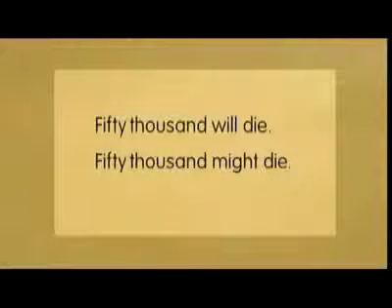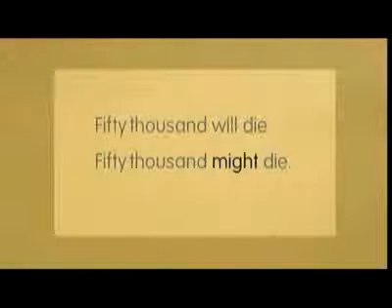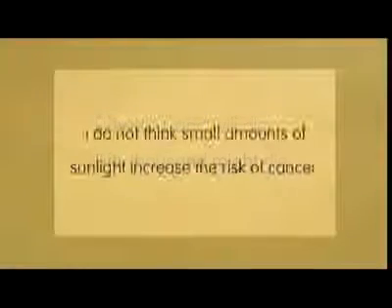Look at these examples. Can you tell which ones are facts and which ones are opinions? 50,000 will die. 50,000 might die. The second statement uses might. It's an opinion. Here's another one.